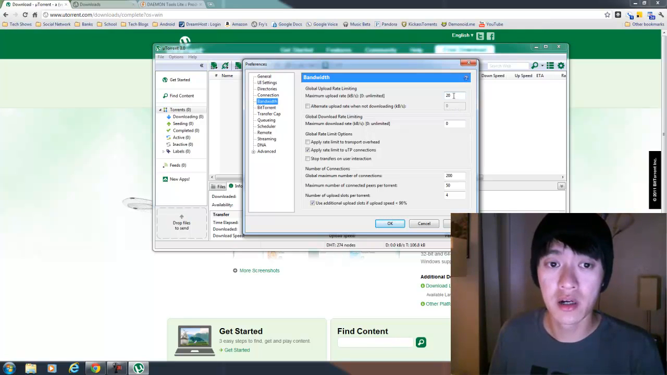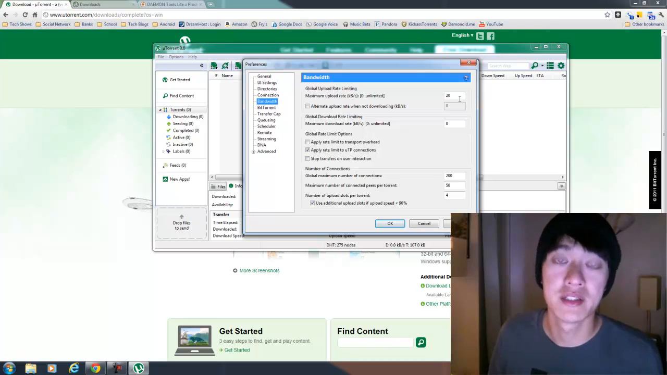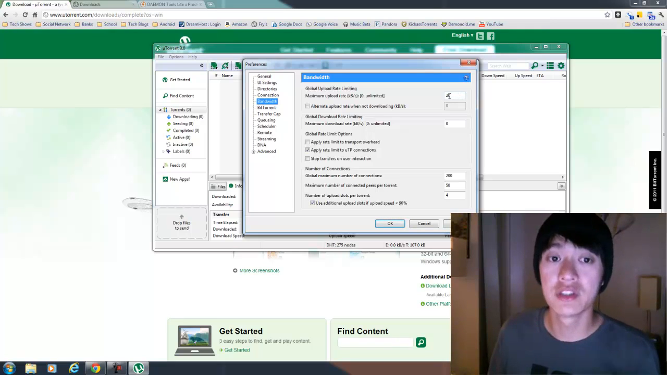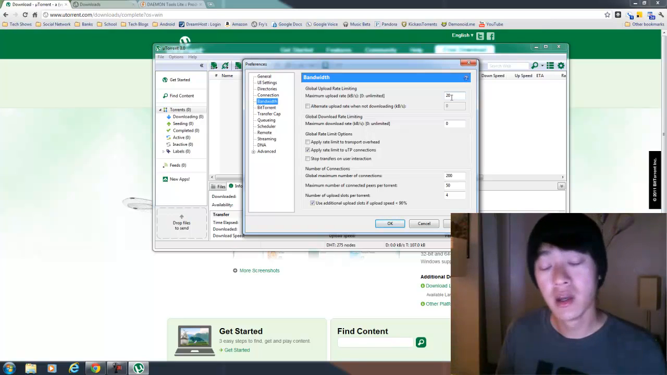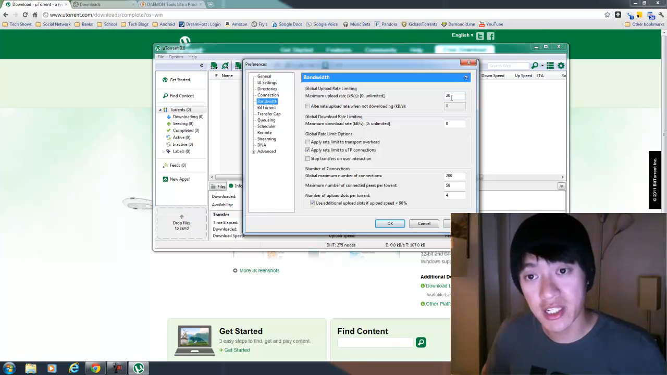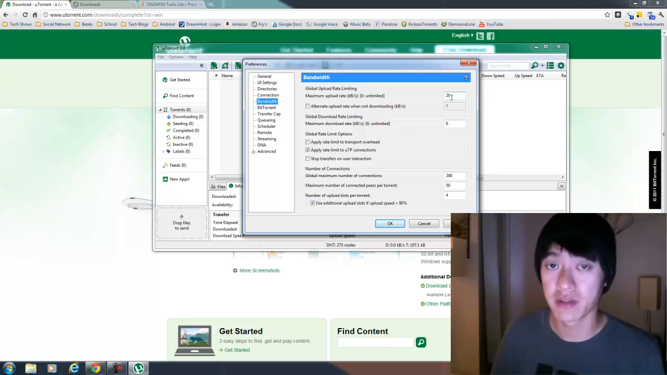I'm using 20K. Some people use upwards of 80K, and for me that would slow my internet down ridiculously. So this is the upload rate. This is when someone's asking for a piece of that file, remember. This is the speed at which you're sending files out to people, because you can't download files unless you're sharing files.